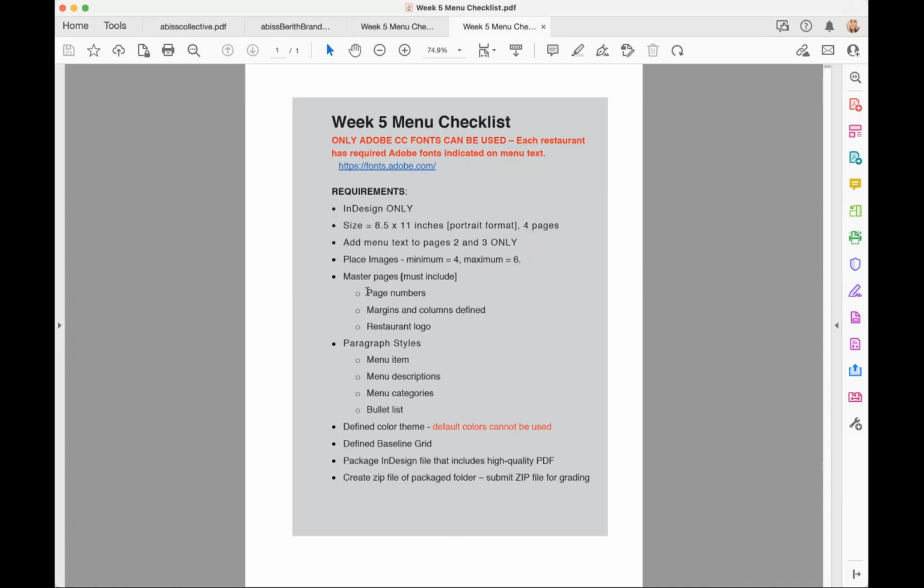In your parent pages, you need page numbers like you did in your newsletter, margins and columns defined, restaurant logo, which is provided. I want to make sure you're doing your paragraph styles correctly. So we want to see the menu item in your paragraph styles, your menu description, your menu categories, and bullet list in your paragraph styles. Define color scheme. Default colors cannot be used. Define a color scheme. Define baseline grid.